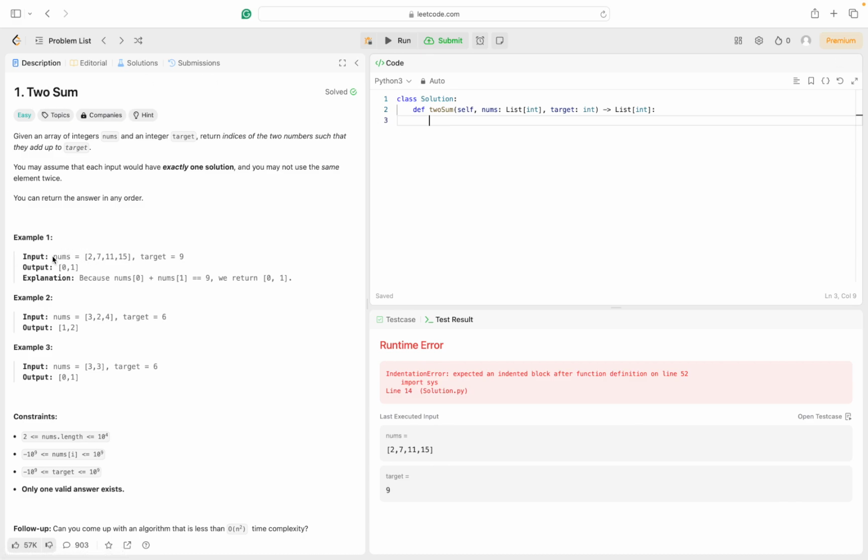Basically, they give you an array which is called nums and a target, and you have to return the two members which, by adding them, give you the target number. Normally, you can do it in your head if you have just four members, right? So the first are 2 and 7. If you add them, it gives you 9. So that's why your output is 0 and 1.